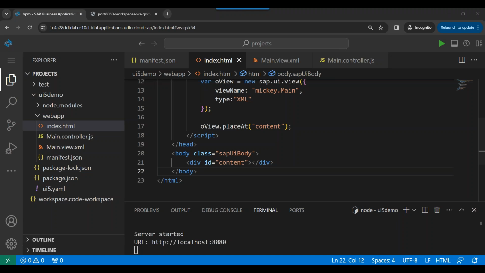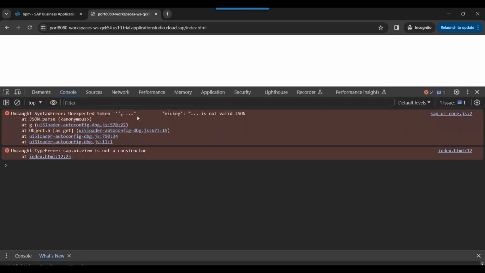Makes sense. So now we will go ahead and test our view in the system, so that we get our output. Let us check again if we are able to load the output. I will go back to the other tab, refresh, and no, it's not coming. I need to check again. You see, SAP UI view is not a constructor. There is an unexpected token. Mickey is not a valid file.